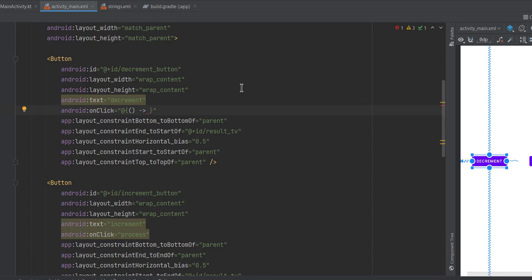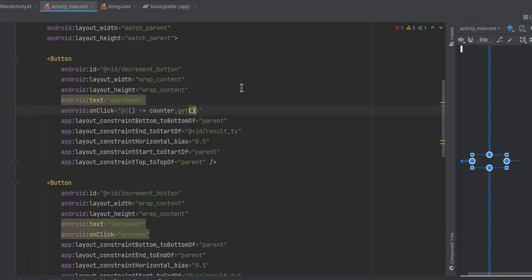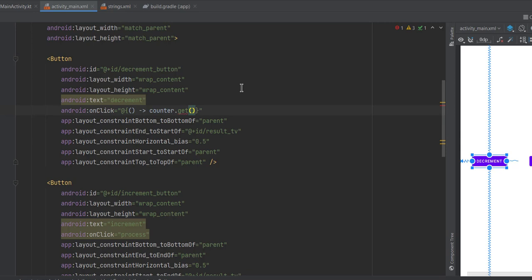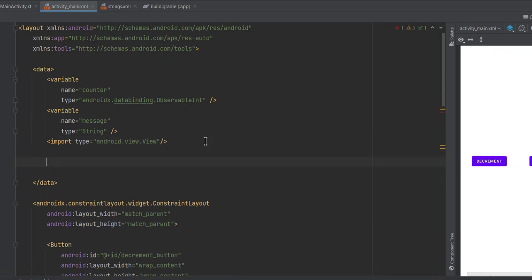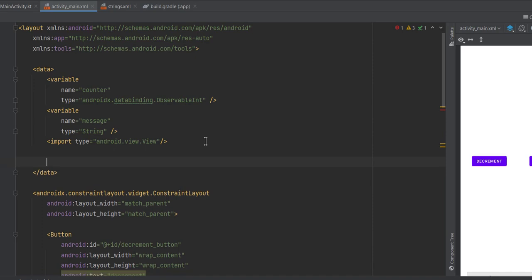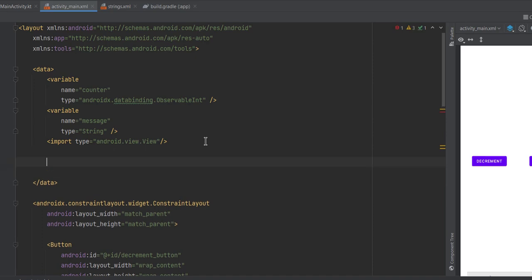So for example, if you try to call the counter and try to get the value and try to increment the value, it will not work, as this functionality is considered to be not suitable for the lambda function of this onClick attribute. So instead of this, we will create another variable that points to our class, which is the main activity class, and the main activity class will have the functions that will be added to these two buttons right here. So I'm just gonna create a variable.